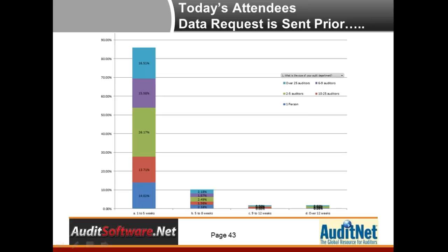You may find out about 5 weeks before you do the audit, so it may not be possible for you to actually do a full 12 weeks. But as you look at the data, 1 to 5 makes up most, 5 to 8 a little bit less, 9 to 12 almost nobody, over 12 weeks almost nobody. So granted, most people are in that 1 to 5 week range.